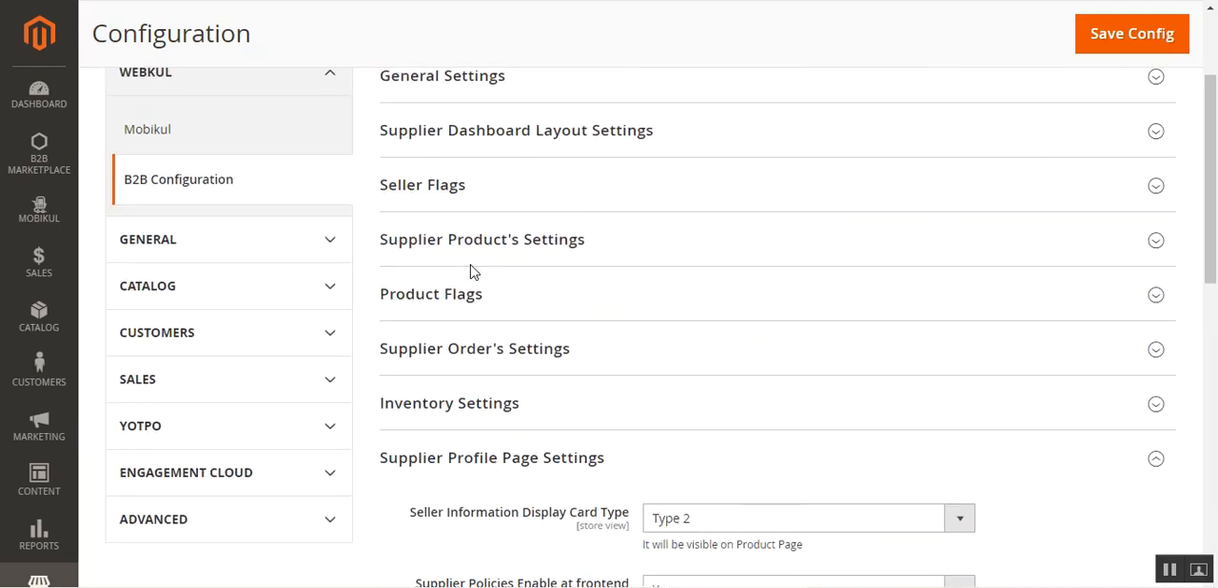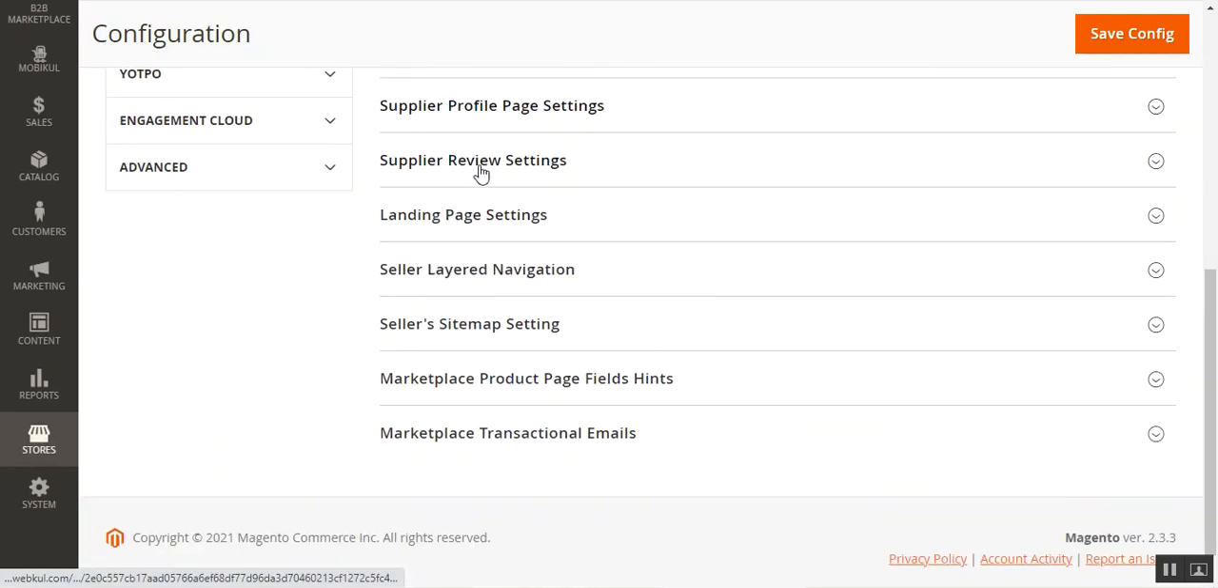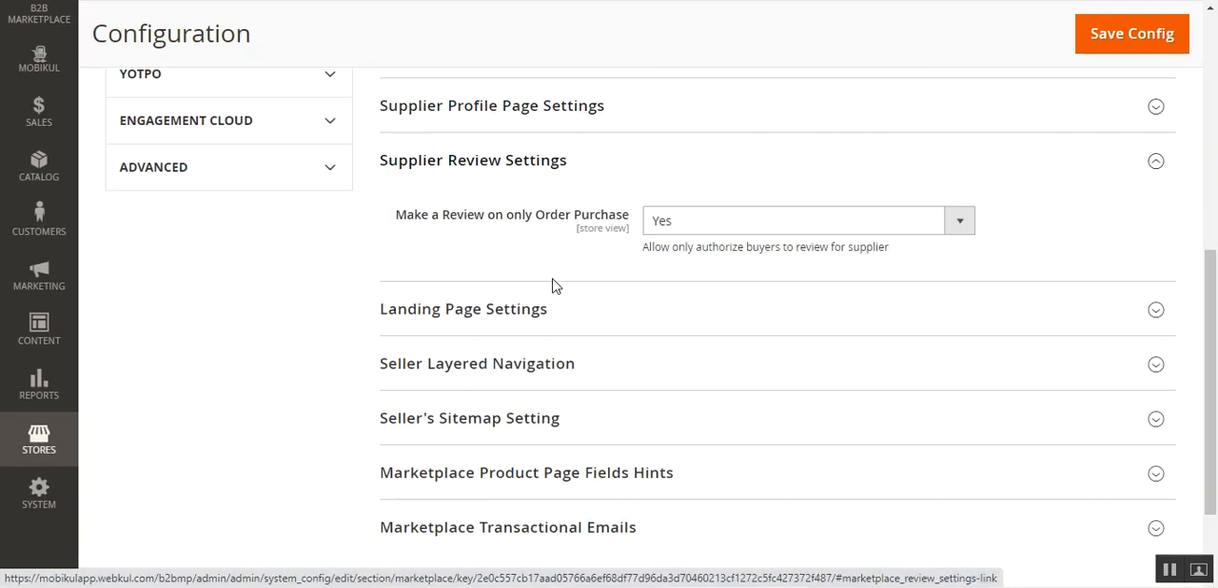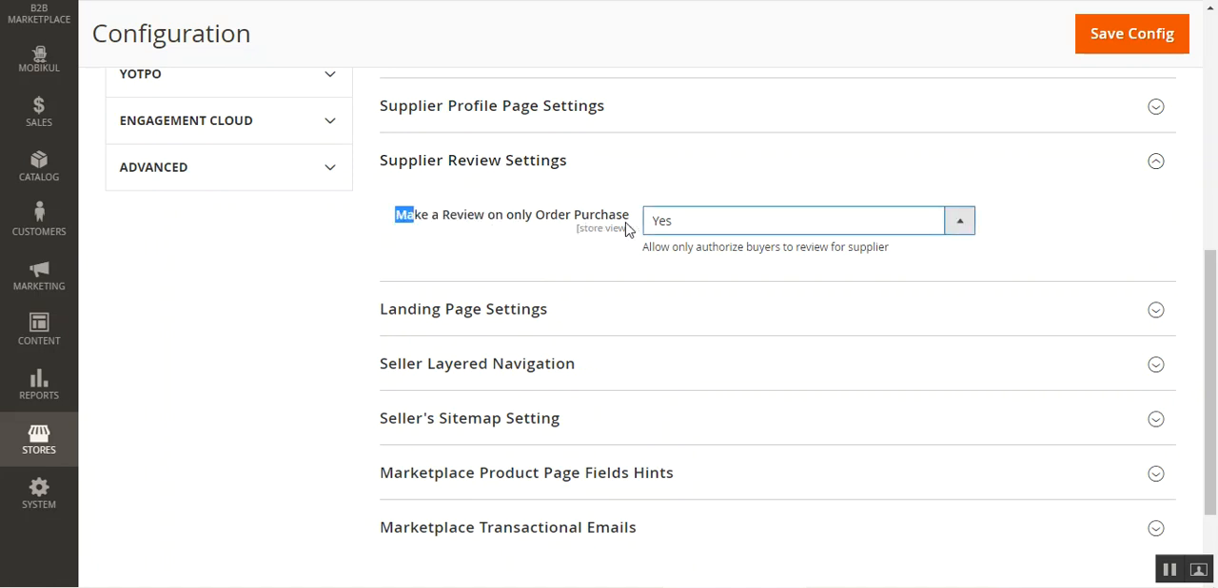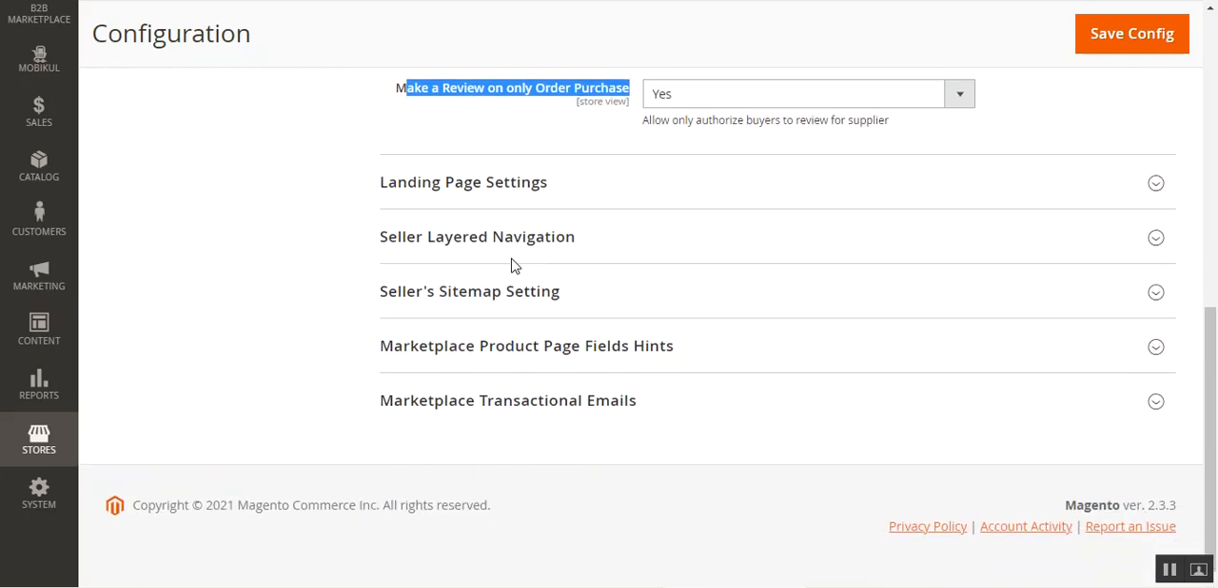Then after this supplier profile page settings, we have the supplier review settings. So here you can set up the make a review on only order purchases. So if you choose it as a yes, then the authorized customers who have just placed the order for that particular product would be able to review the supplier there. So here you can enable the make a review on only order purchase option as yes.